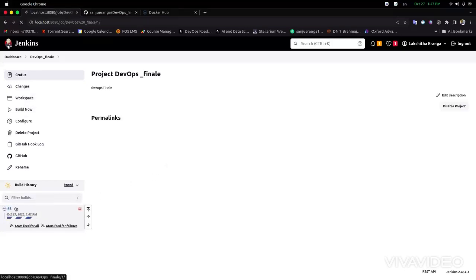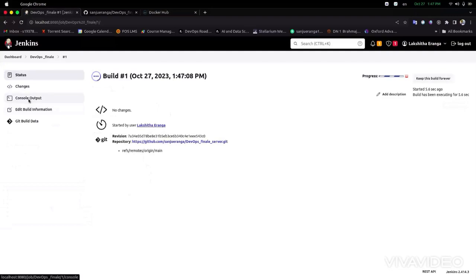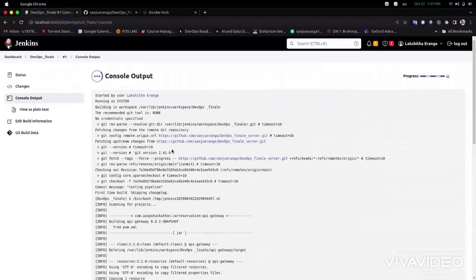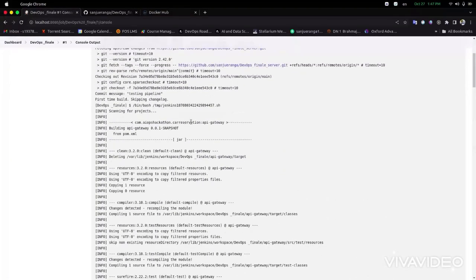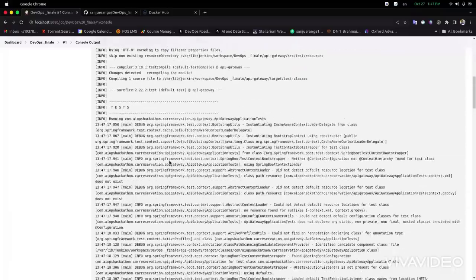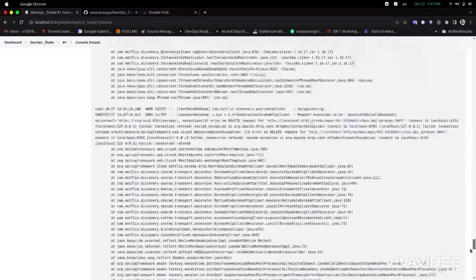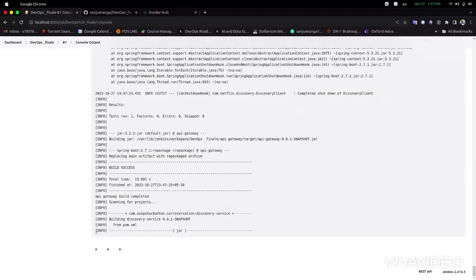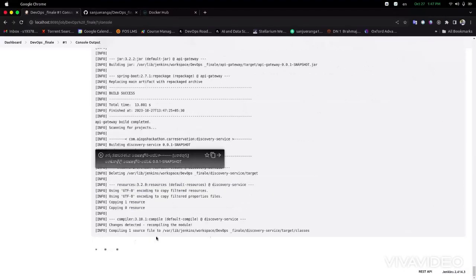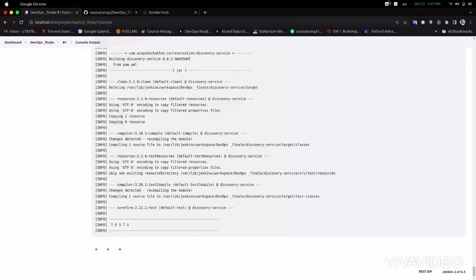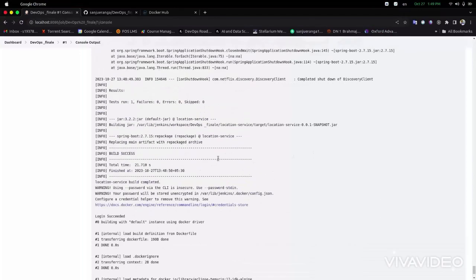You can see that build runs like this. Also, we can go to the console output and take care of the relevant console outputs. The build has started and the build is running on the first API gateway. You can see that all 5 services are being built. This will take some time.